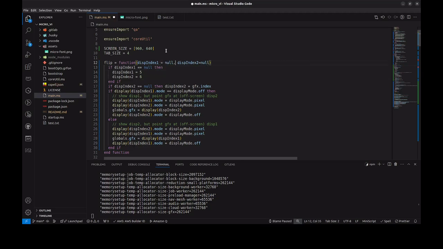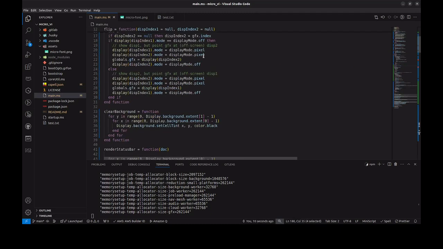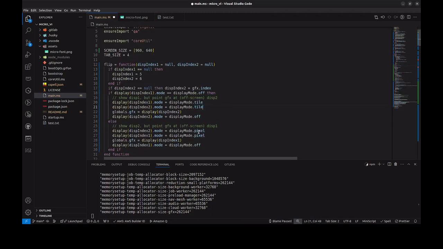So this flip function takes in two displays, and we'll flip between the two of them. And display mode, in our case, needs to be tile, not pixel. And now I need to remember, let's see, we have two displays for the foreground and background tiles, and we're wanting to flip both of them at the same time.